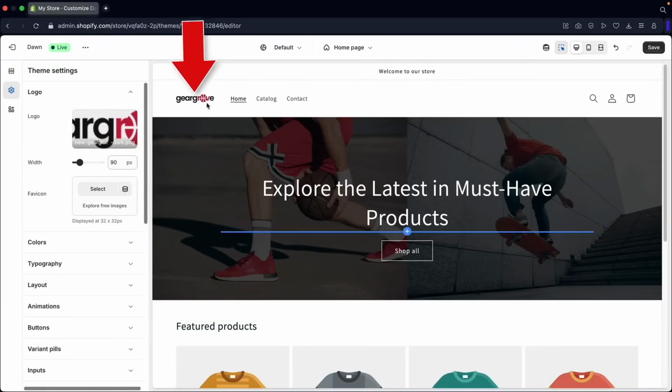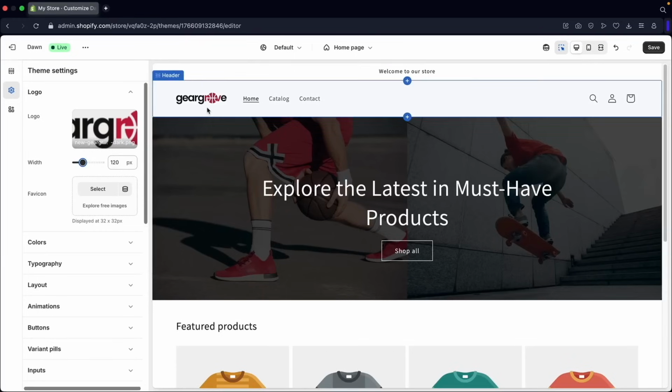And voila, we now have a beautiful logo on our Shopify store. You can also make it a little bigger. So you'll see that we can increase the width of our logo. And just by adding that logo, it really did a lot, right? It made our store look a lot more official.